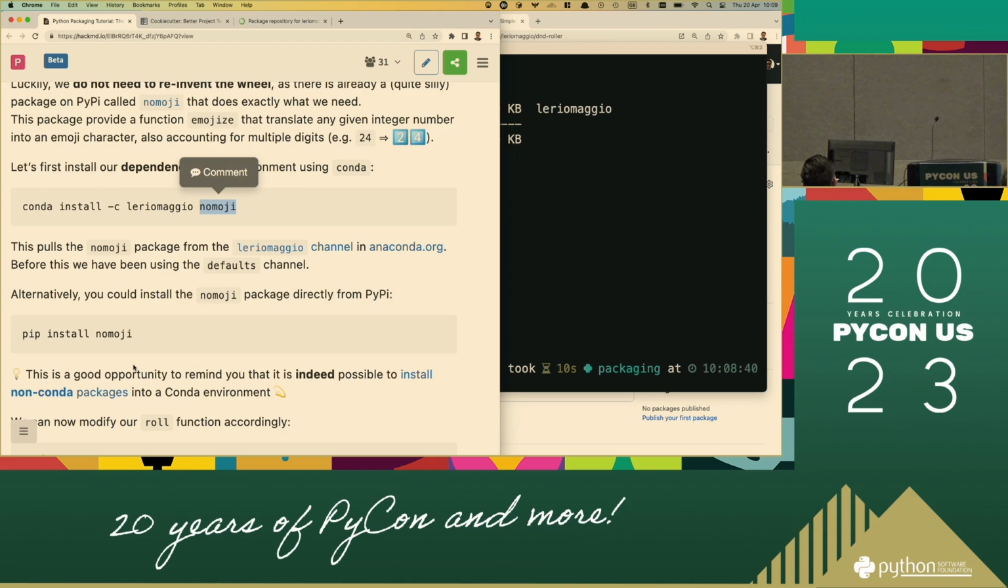Yes? Good question. When you're creating a Conda environment, you're actually installing pip within the environment. And so you can install whichever version of pip you want, because pip is a package in the end. So yes, the answer is yes, you can do that. Does that answer your question?